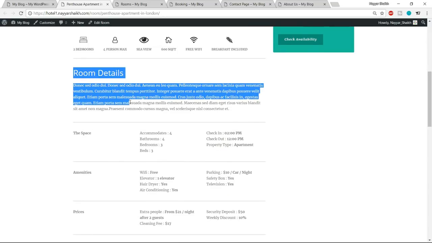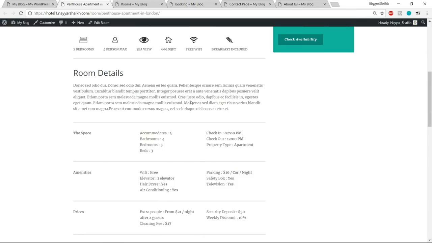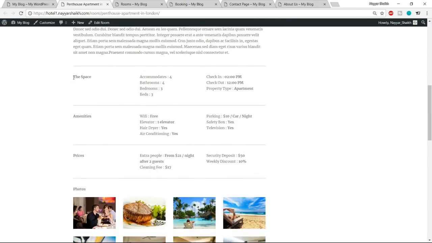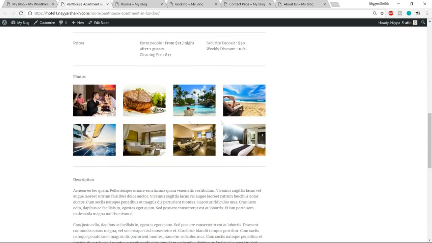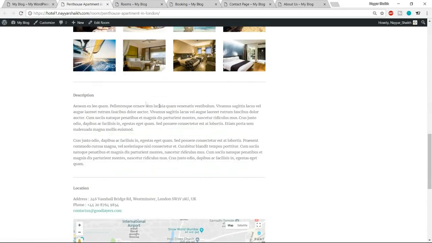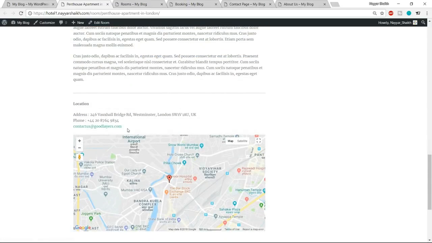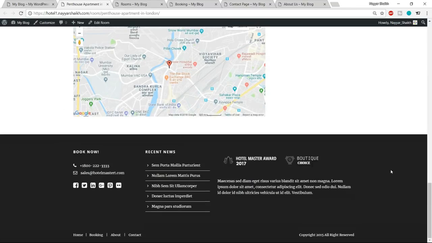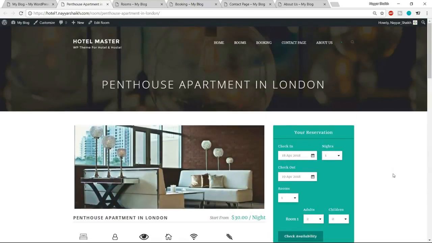Then we have a small description or something written about this room, and all the features shown over here. For example, the space, the amenities, the price, and all these things. Then we also have the photos related to this room. For example, you can upload the view which you get when you get this room, the interior, and all these things. Okay, then again we have some description about this room, and at the bottom we have the location, and also we have the map over here. Okay, so this is how a single room looks like.